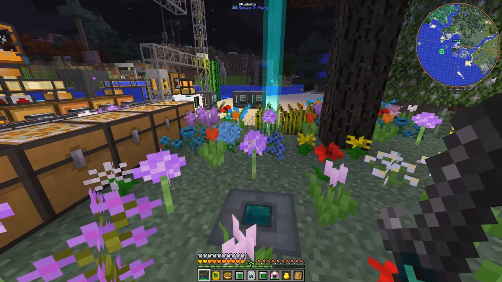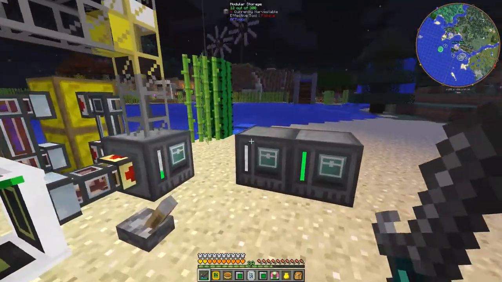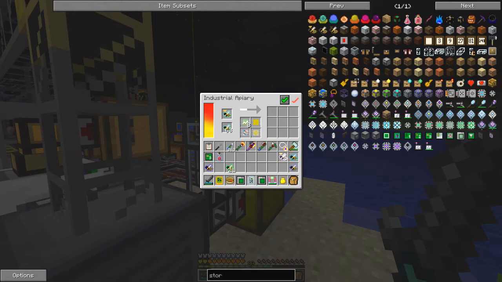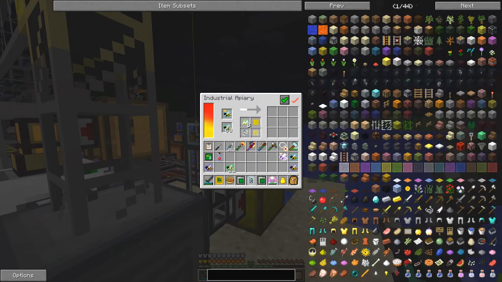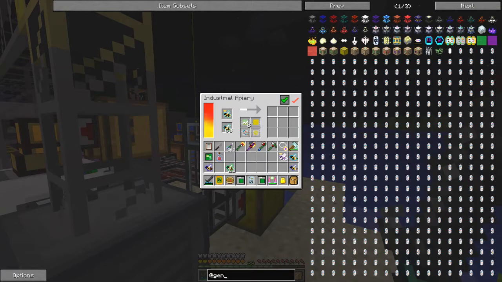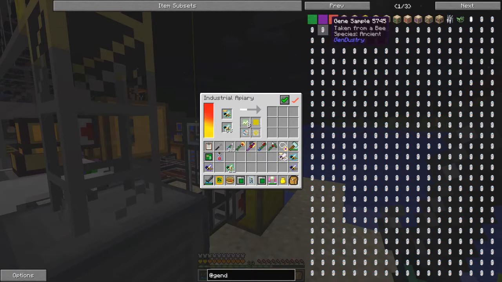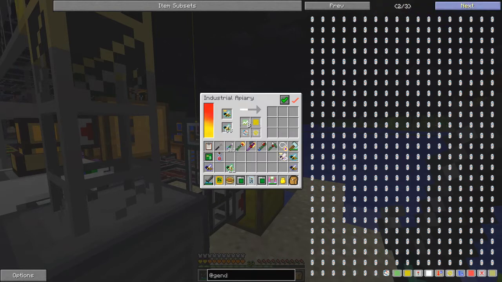Another thing I would like to look at is this mod here. As you can see, this is Industrial Apiary. Now this mod is by Gendustry, I think is how it's pronounced. Let's double check it. Right, Gendustry. So we have a lot of gene samples in here. All of these here are gene samples. And of course you've got some mutagen, some liquid DNA and some protein. And you've got genetic waste and genetic labware, and then you carry on down through here.